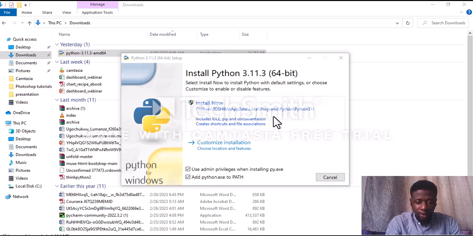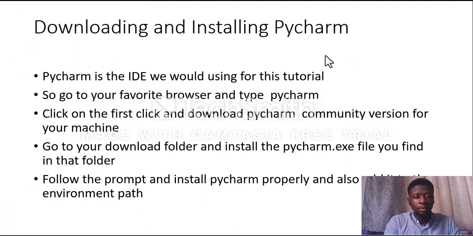So next thing we need to install is our PyCharm. PyCharm is an IDE, an integrated developer environment where we can get to write code with a lot more. So we'll go through the same steps. Go to your favorite browser and type PyCharm.